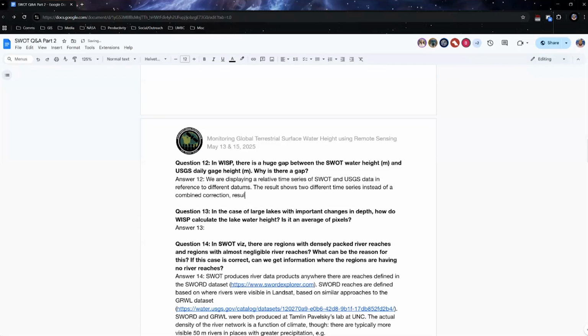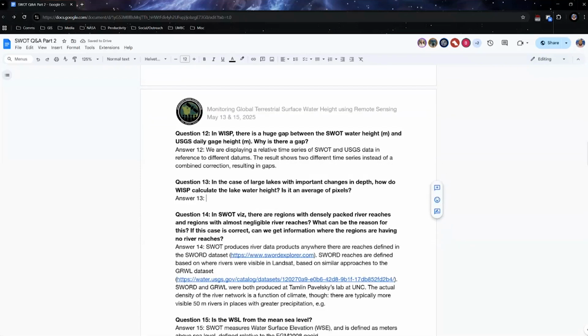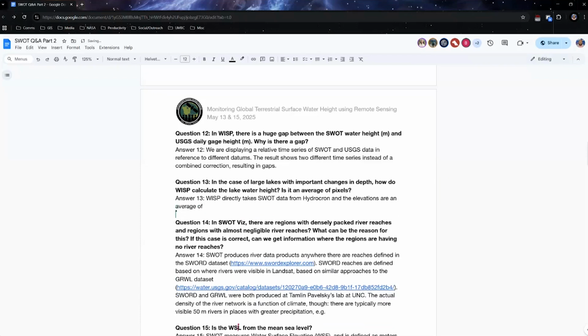Okay, wonderful. Thank you, Merritt. Question number 13. In the case of large lakes with important changes in depth, how does WISP calculate the lake water height? Is it an average of pixels? That's a great question as well. So WISP directly takes SWOT data from Hydrocron, and so the elevations that we're seeing are an average of the data across the lake surface that the satellite is observing. So it would be an average of pixels in that sense.